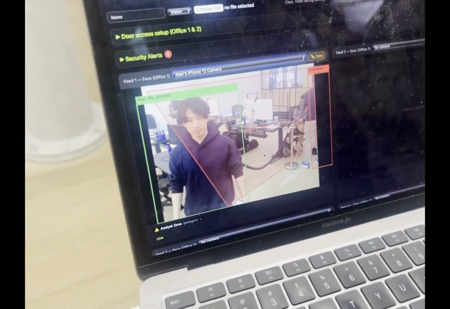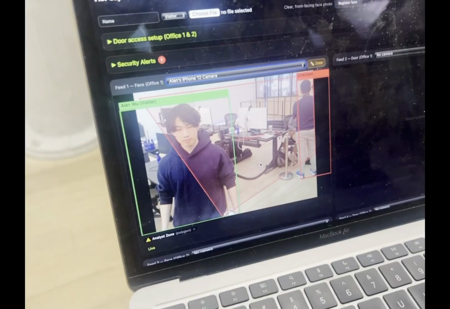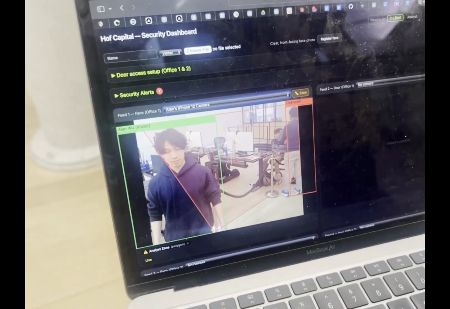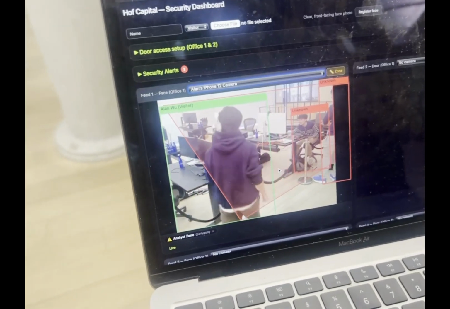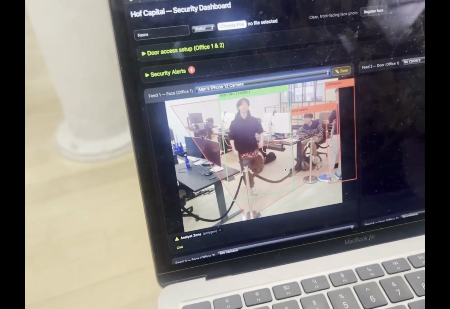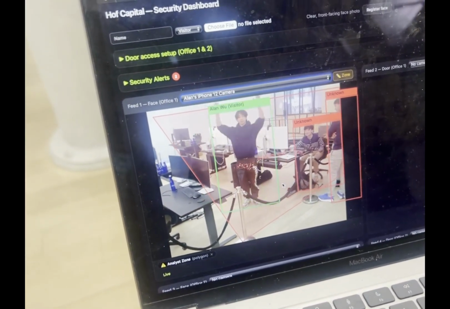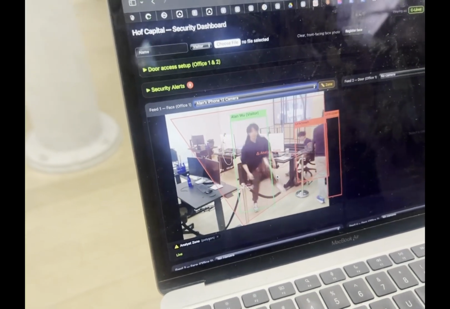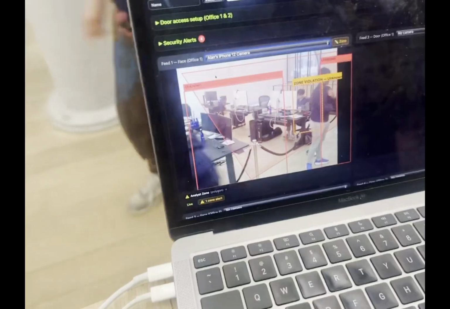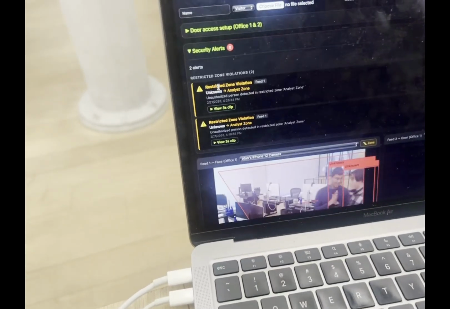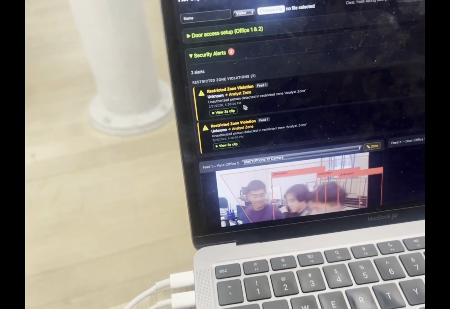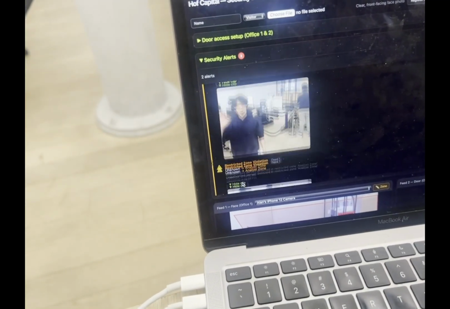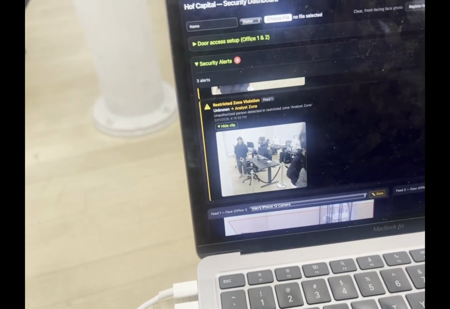It says Alan Wu has been identified as a visitor, just like we designed in our database. Let's see what happens when he enters the restricted area. All right, we got the zone violation, loud and clear. Let's see the security alerts tab. All right, unauthorized person detected in the restricted zone. We see the clip. The evidence is right there.